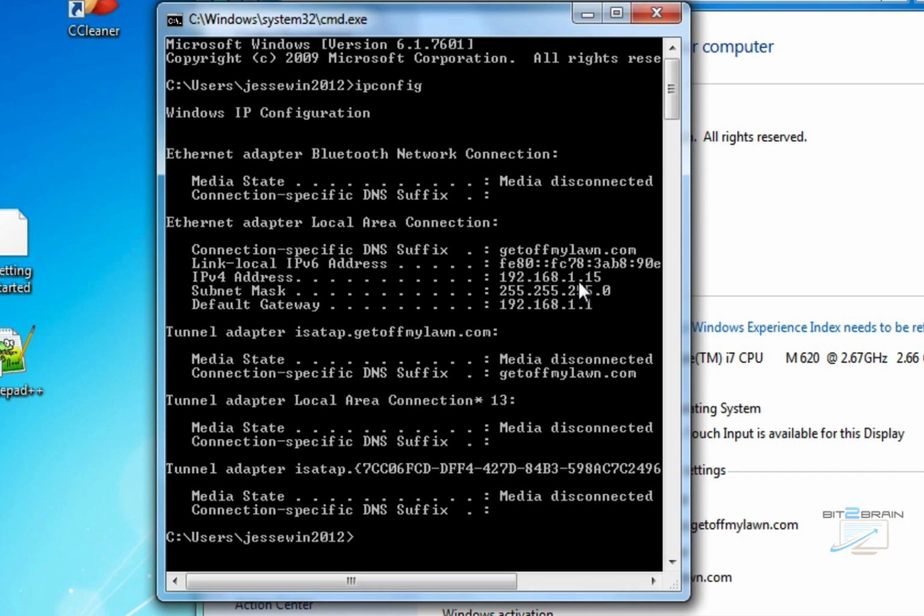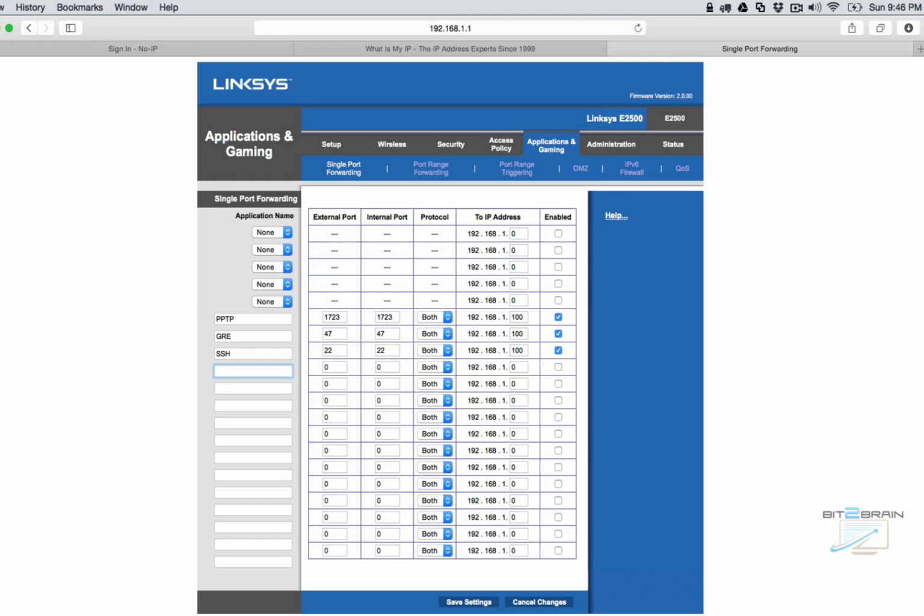Now, when you port forward, you're just telling the router which connections you want to come in, which port numbers you want made available, and to what system on your network. Now with this one, obviously, it's going to be 192.168.1.15, and the port we want to open is 3389. That's for RDP services.